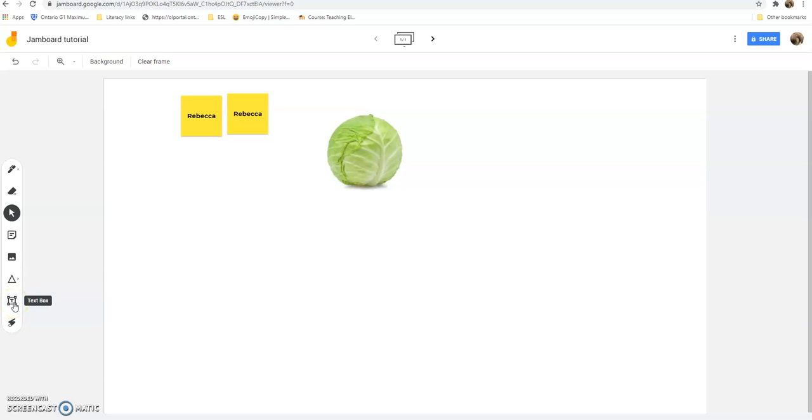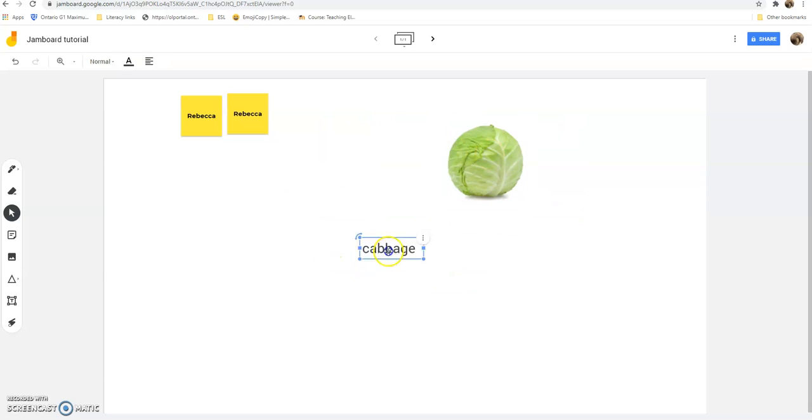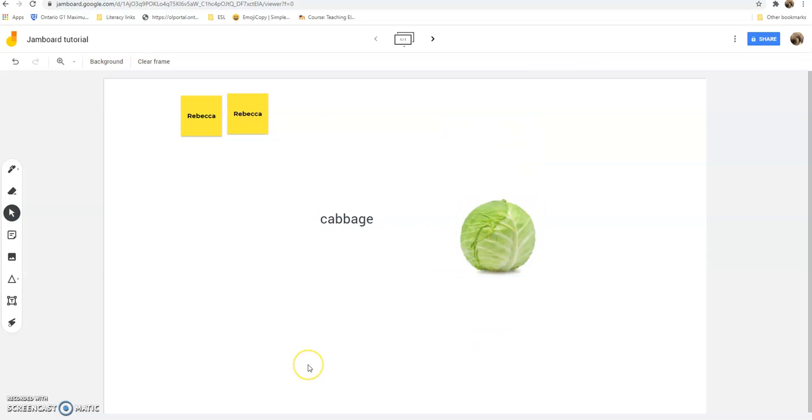All right, one more thing is the text box. So you can type any word you like, and then you can drag it around. So that's useful for maybe labeling things or the like. So yeah, I hope that helped a bit.